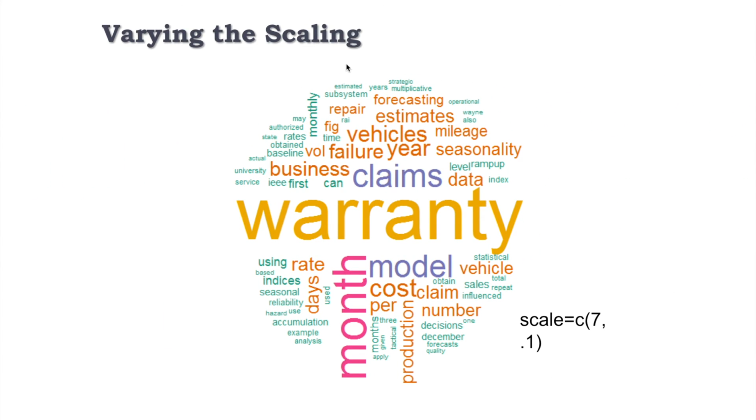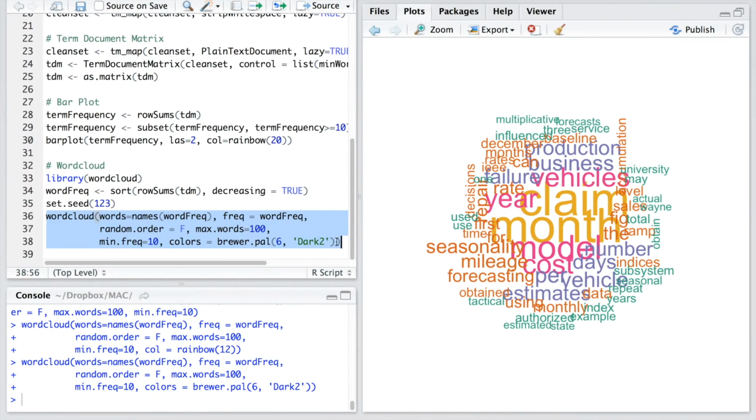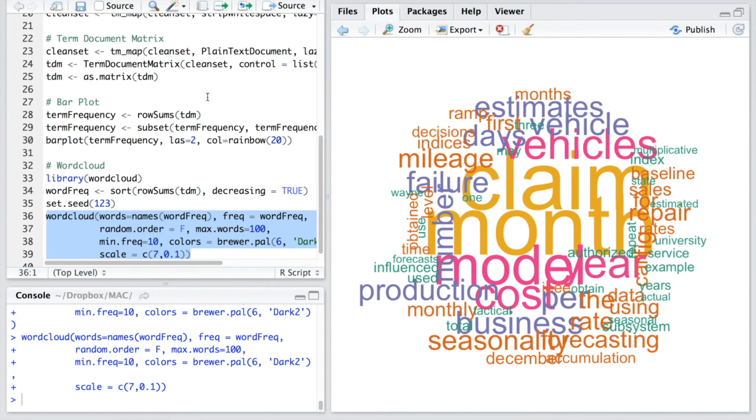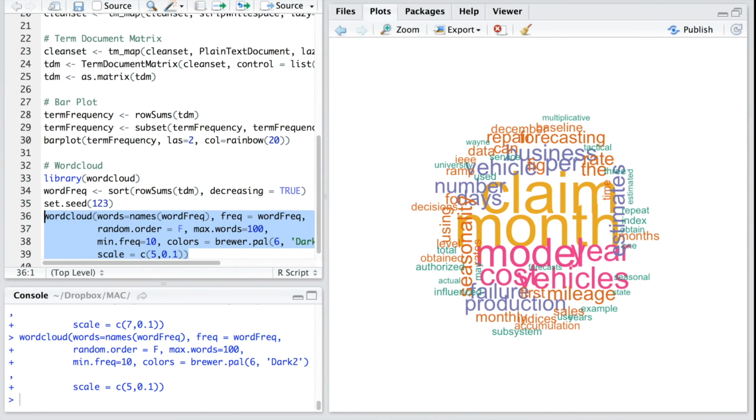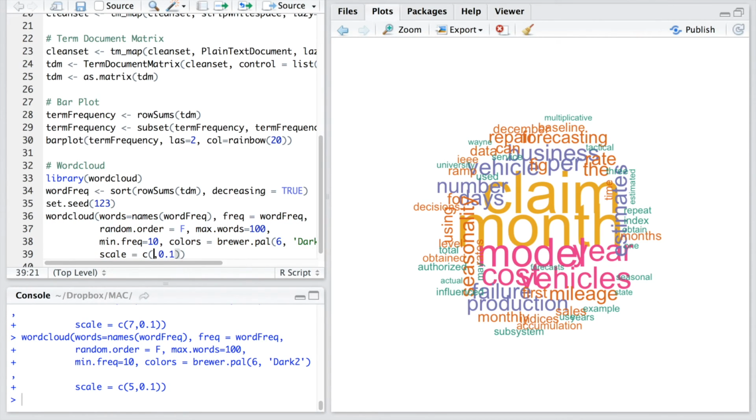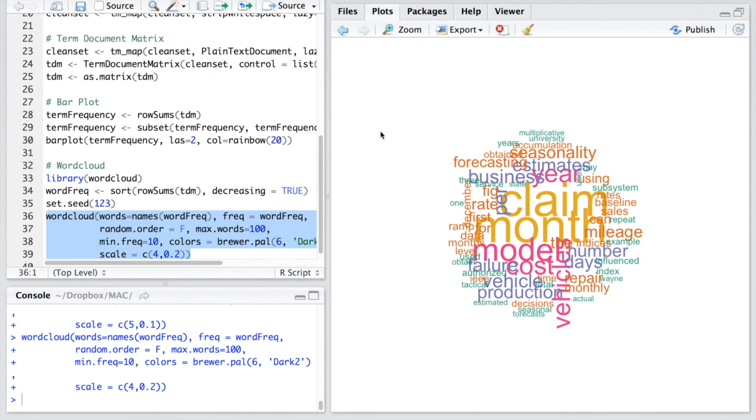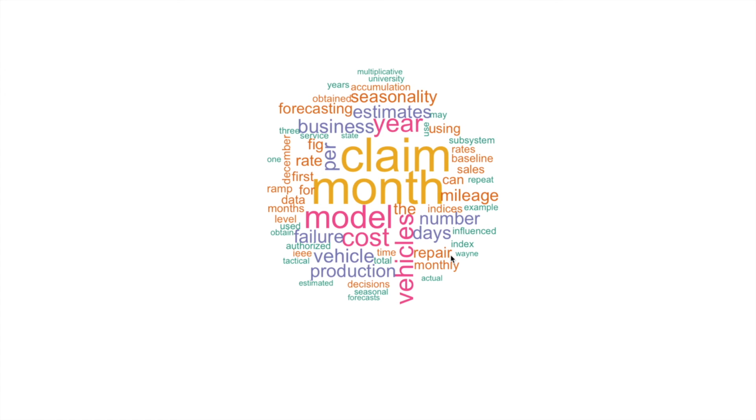We can also change the scale using the scale command. So this is the size of bigger words or more frequent words, and 0.1 is the size of the smallest. So let's see what we get. Now if we want to reduce the size of bigger words and rerun this, this is how it looks. If we want to further reduce the bigger ones to, let's say, 4, and slightly increase the smaller ones, this is how this word cloud looks. You see some overlap here, but when you zoom, you'll see a more clear picture.